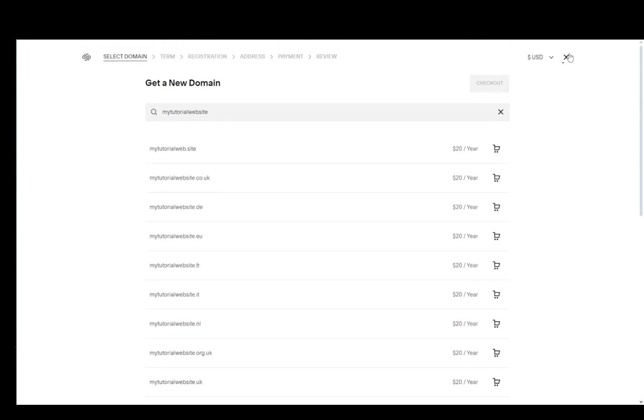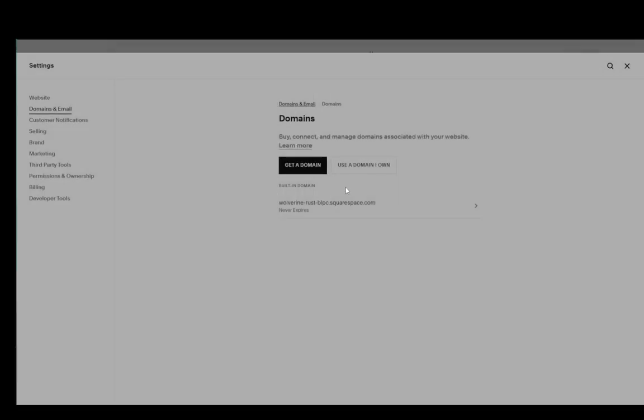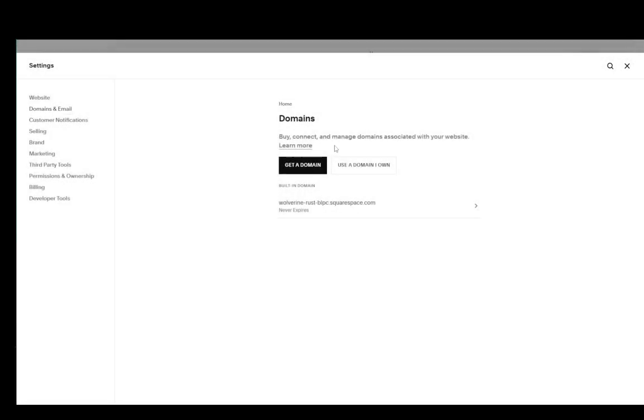Once everything is added, you can go ahead and purchase it, and then you can go through the domain options and make your site public. And that is basically it.